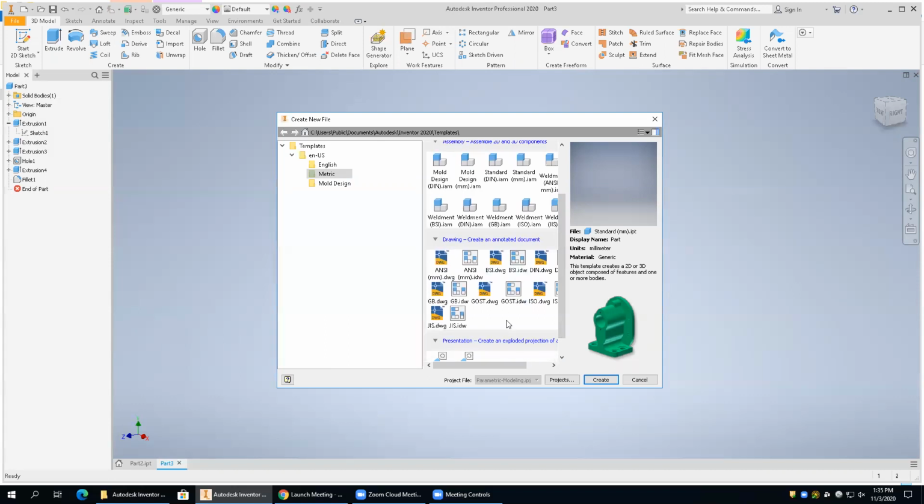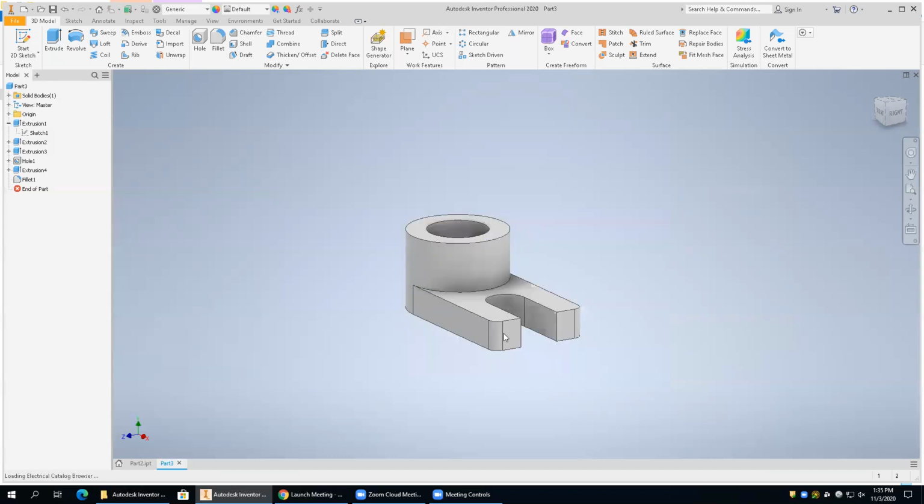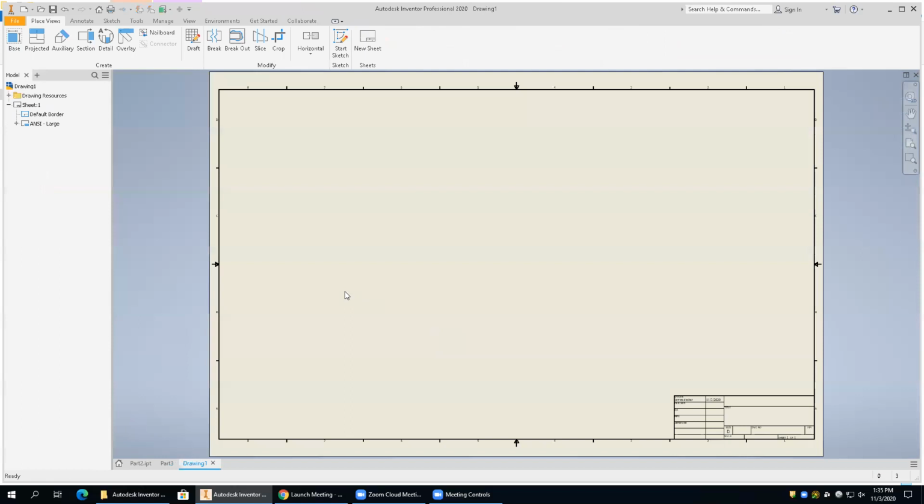We're going to do what's called an ANSI millimeter drawing. So go ahead and create that, and it should generate this for you. You're in paper space, basically. They don't call it that, but this is basically a paper space kind of concept.